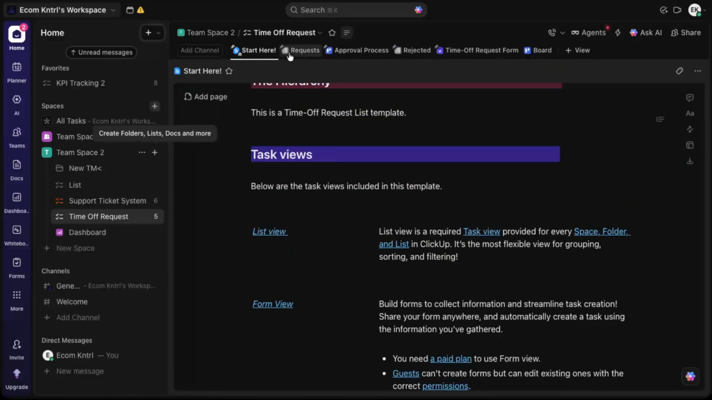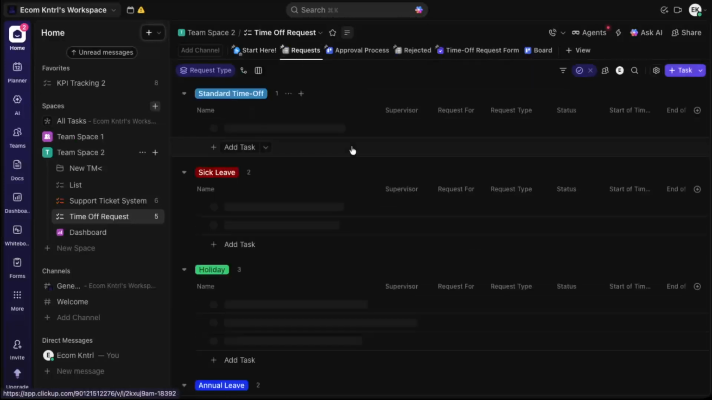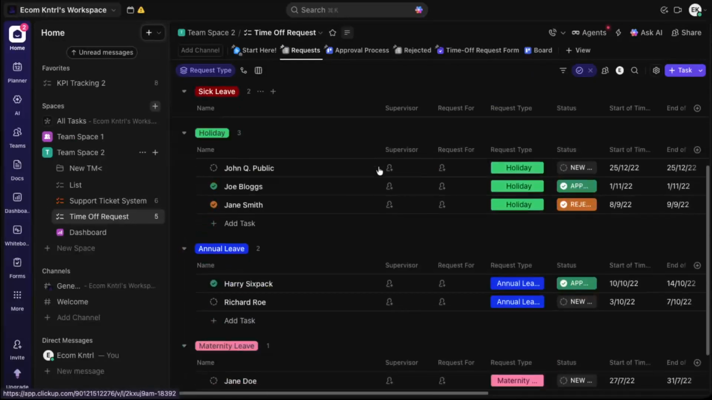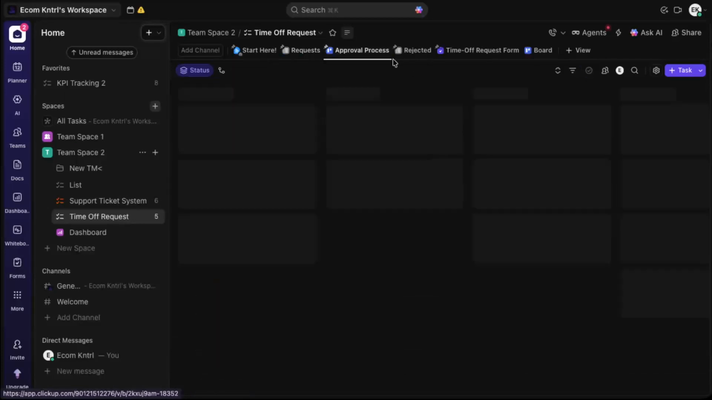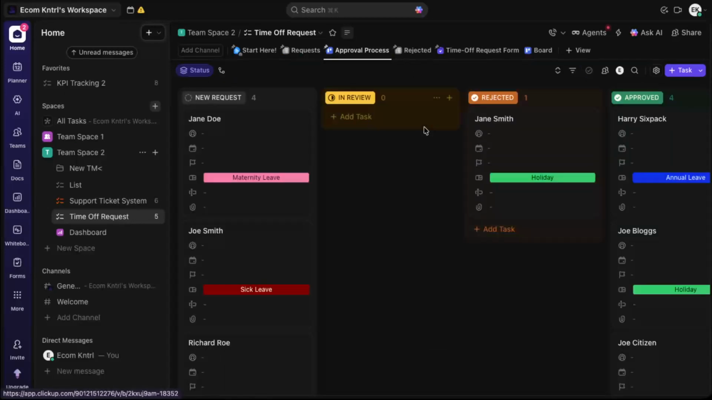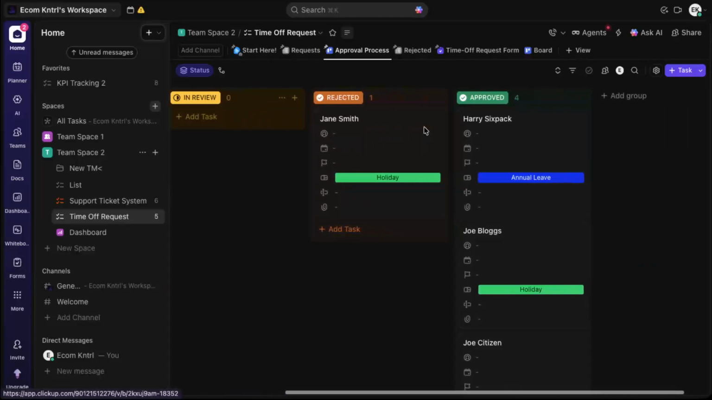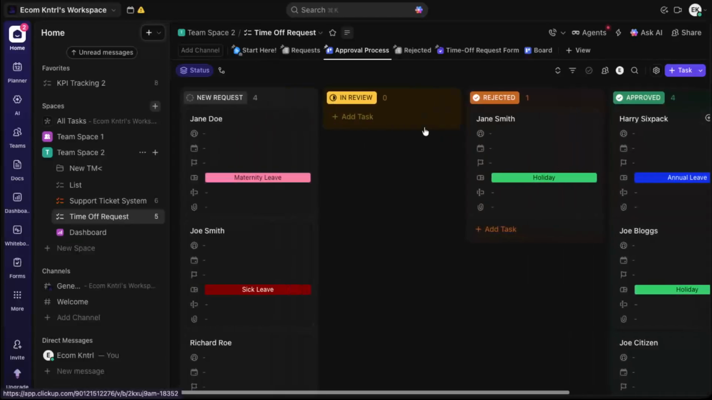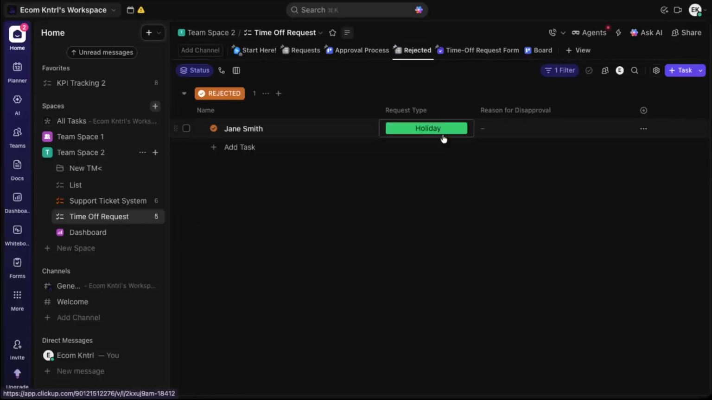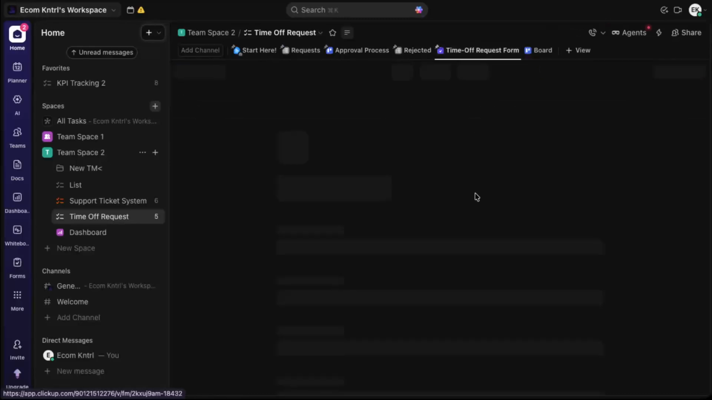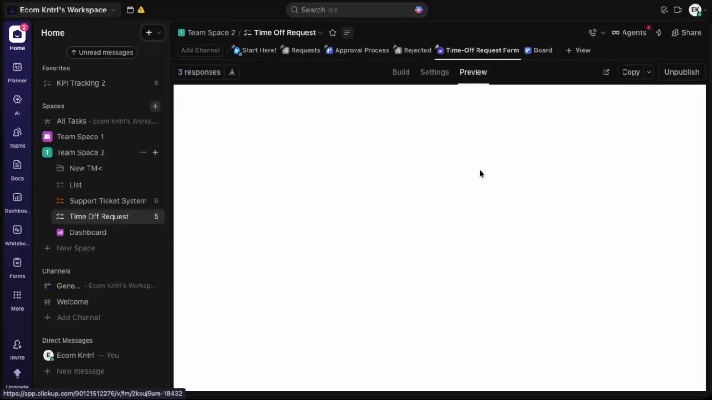From there, click on the view called Requests to see all incoming employee time off requests. This is where new submissions will appear. You can then click on Approval Process to see and manage the steps involved in approving or declining each request. There's also a Rejected view, where you can see all requests that have been declined, which is useful for tracking history and communication.